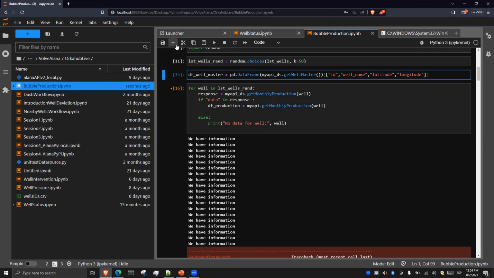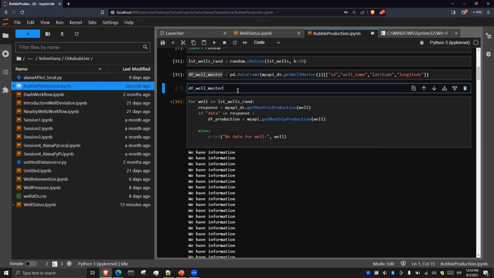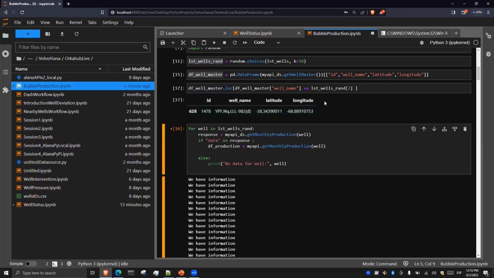And so I know that if we use the function loc and we give the column, in this case where I want to access the well name, if it's equal to, I don't know, let's put another index of this list, we are going to get in response only the elements that have this well name or this column value.